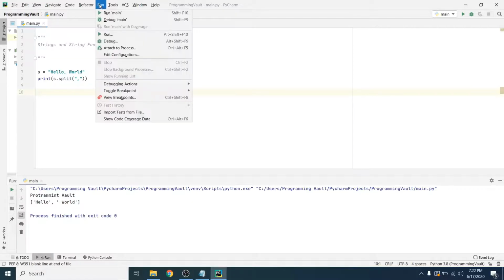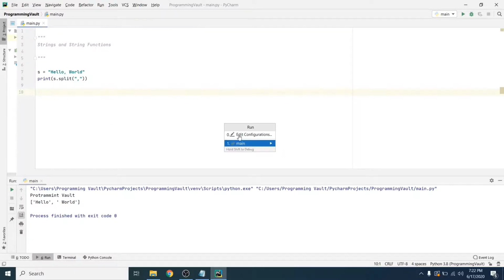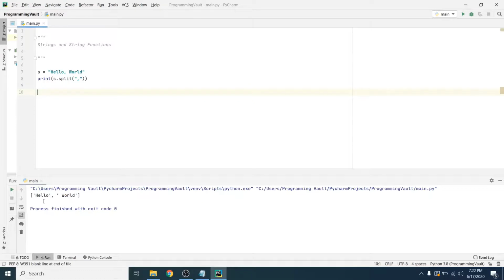All right, so let's run that and look at it. And it does, right? It prints hello, and then it prints world right in there. Notice that it split it right at the comma, so it's still got the space in front of world here. All right. So that's pretty interesting.